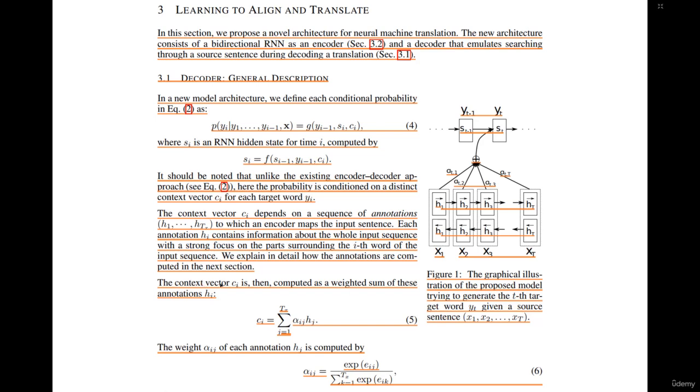And this context vector is computed as a weighted sum of the annotations hi. Because here it is noted that unlike the existing encoder-decoder approach, here the probability is conditioned on a distinct context vector ci for each target word yi. Now the context vector ci depends on the sequence of annotations h1 up to hT. So it depends on the hidden states of, in this case, a bidirectional RNN. But in the case where we have an LSTM or a GRU, it is going to be something very similar. We're just going to use the hidden state.